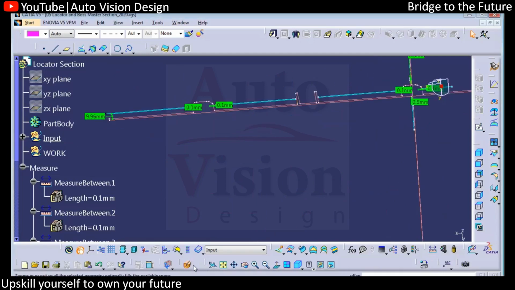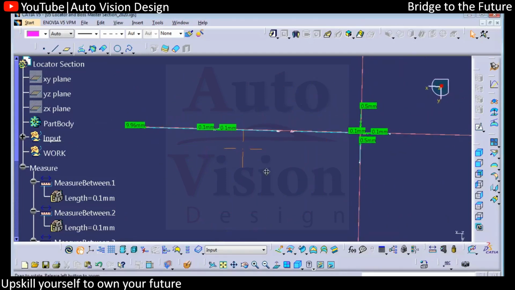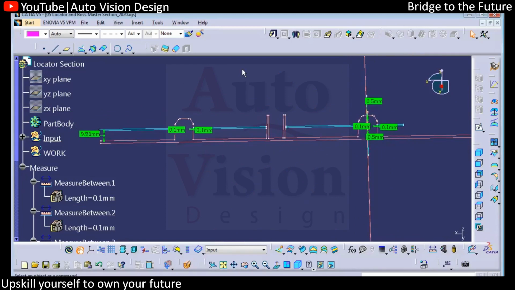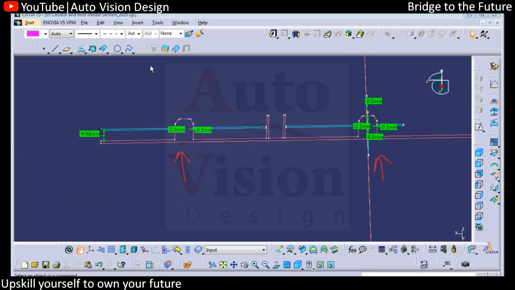So the simple basic question was which one is two-way and which one is four-way, with the help of this dimension. We have this locator, and the question was whether this will be four-way or two-way. Now we come to know this is a two-way, this is a four-way.